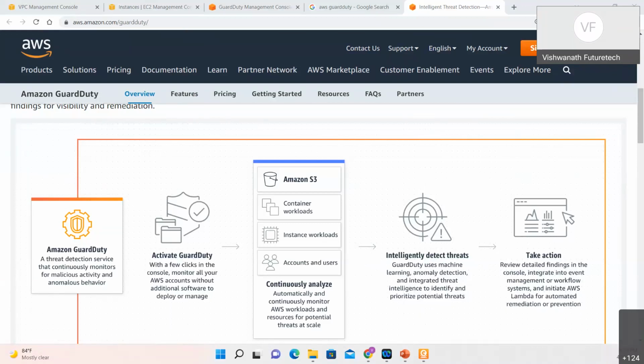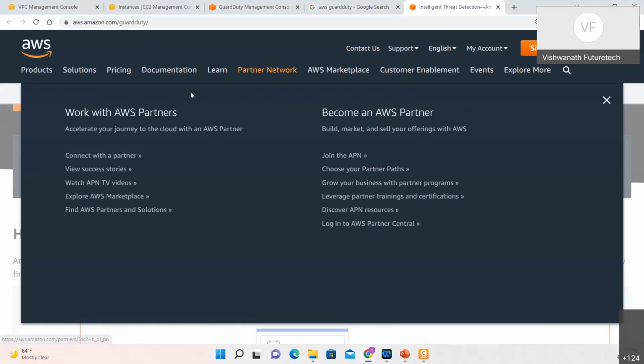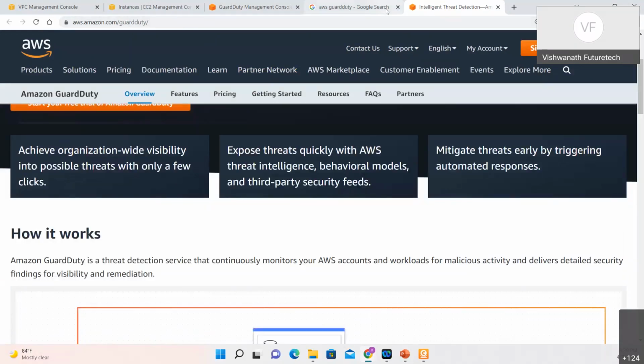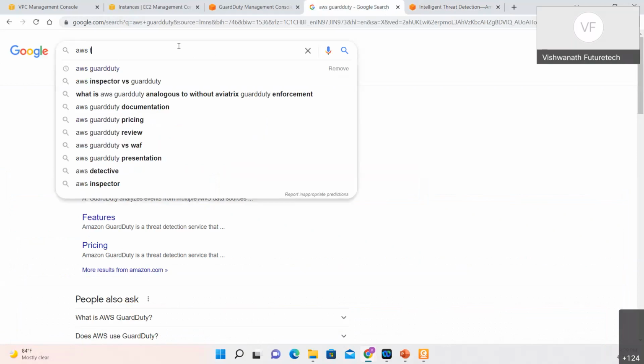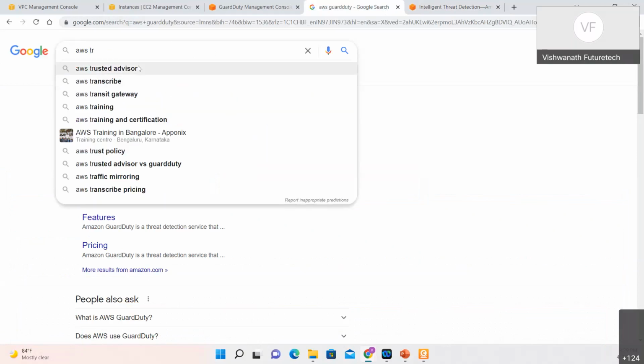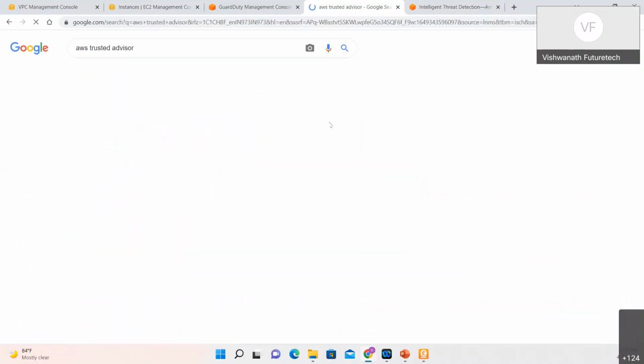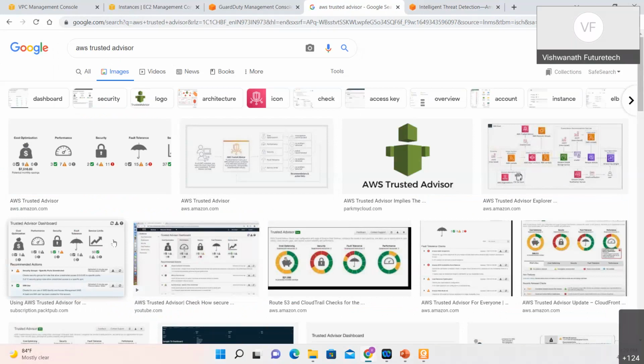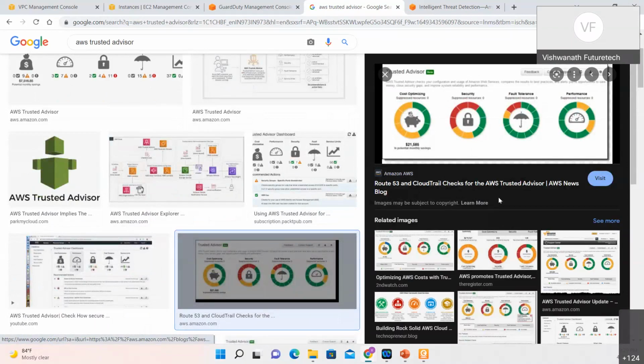Moving on further, there's something called Trusted Advisor. Search for Trusted Advisor. So where does Trusted Advisor come into the picture? Overall, Trusted Advisor is basically a separate feature. By default, Trusted Advisor is not enabled on AWS. You need to enable that on AWS, right?